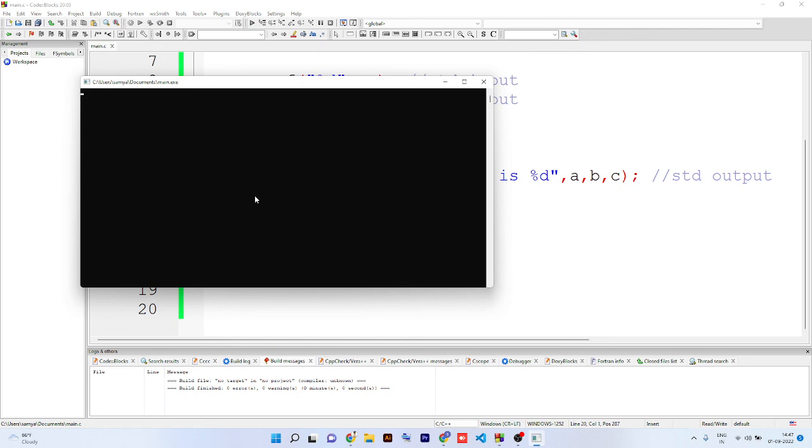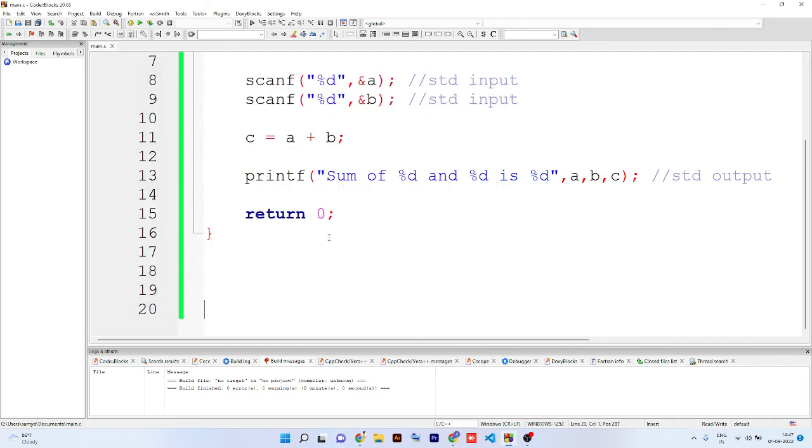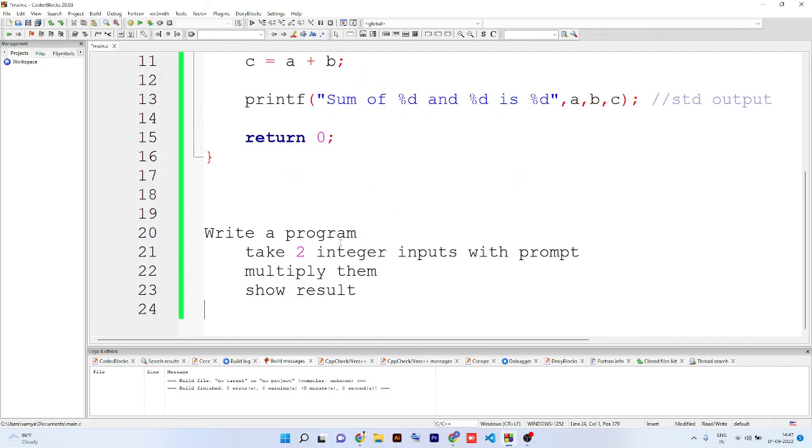So give me an input for A, then it should blink. When I give the input for A and press enter, then it should say now give me input for B. Then it should keep on blinking. And when I give the input for B, then it should print the result, whatever the multiplication of this and this is. You have to do this for both. So this is your homework.